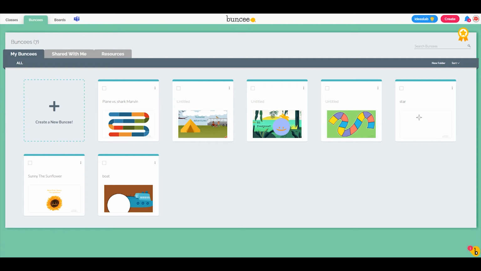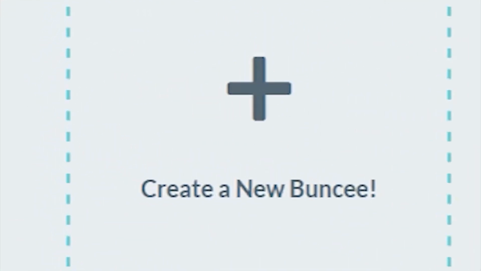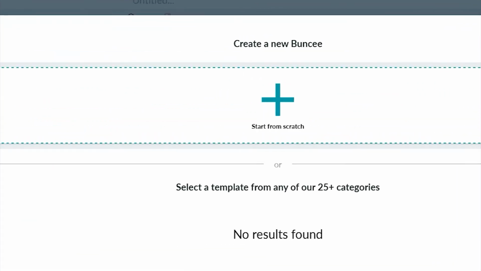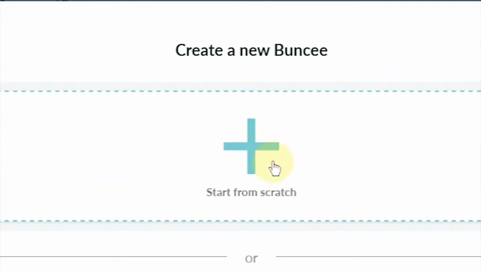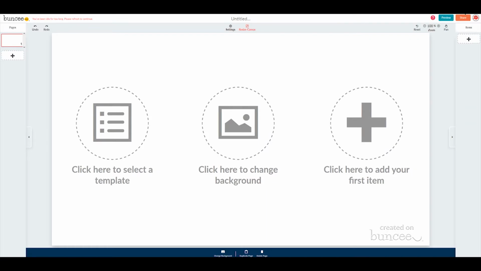So, welcome back. In this episode, we're going to design our book cover. As you can see, I'm here on the Buncee dashboard. So, I'm going to select the option to create a new Buncee, and then in the menu, I'm going to select the Start from Scratch option. So now that it's loading up, we're going to see the editor.